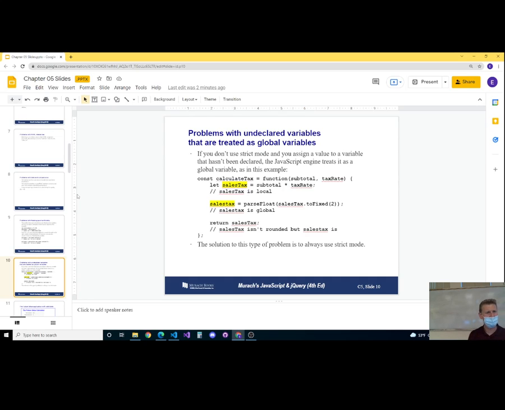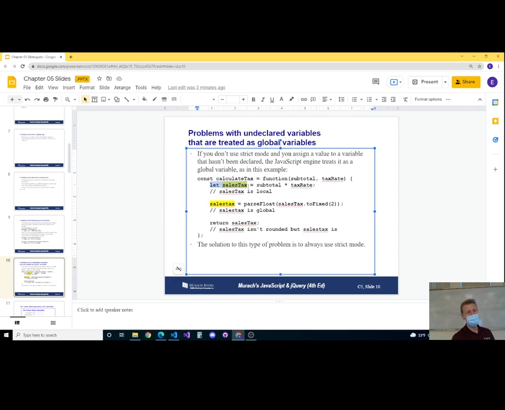Let's take a look at this. This kind of talks about the use strict keyword. Slide 10, problems with undeclared variables that are treated as global. You see the two variables that are highlighted there? salesTax with a capital T versus the typo that they made with the lowercase t. The problem, as you can see, is the case sensitivity, right? So the T should be capital. What actually happens here is you wind up with two variables.